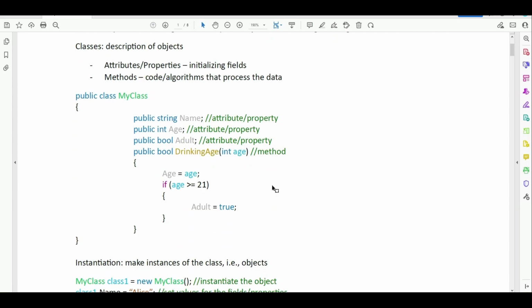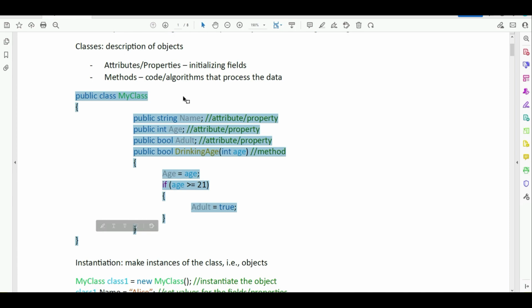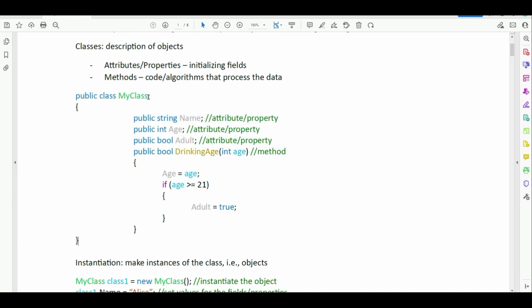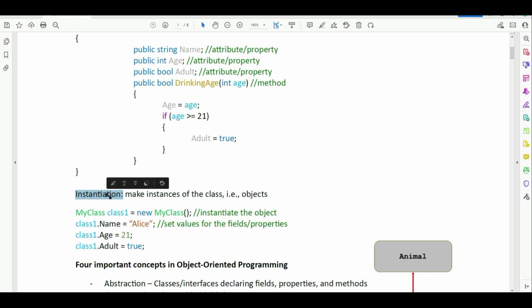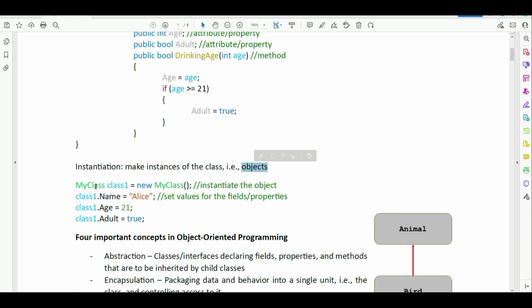And so that would be something that looks like this. This would be a class that I'm just calling my class, and it would have these fields right here that we declare, and then it would have some kind of method, and you can have multiple methods in a class. And then instantiation is when we make instances of the class. So those are the objects. And that uses this syntax right here.